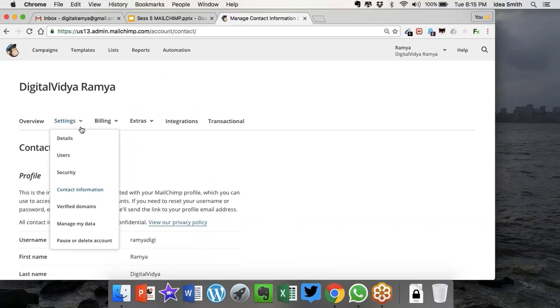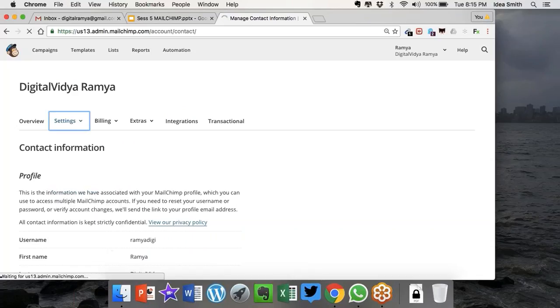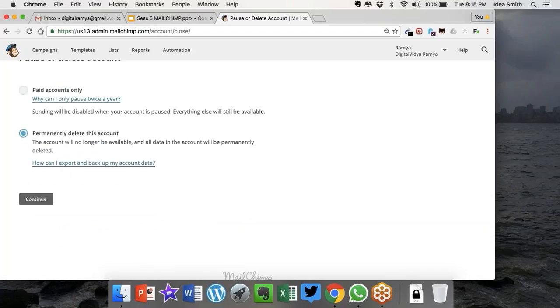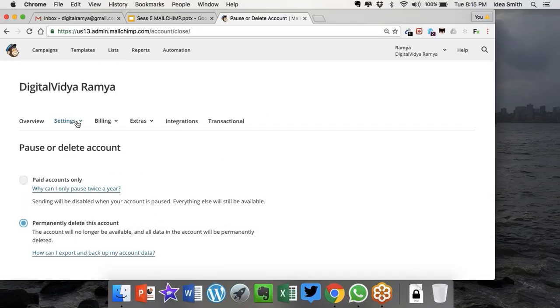You can also go into other things like, let's say you want to delete your account. You can go to pause or delete account. You can permanently delete it, and MailChimp will also let you take a backup of your data, which includes your payment history, all the campaigns that you've sent out, all the mails you've sent out, the database that you have, everything. You can back it up at any point of time here.